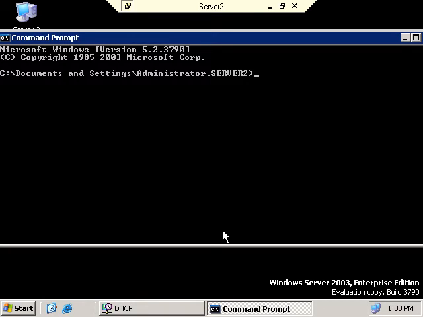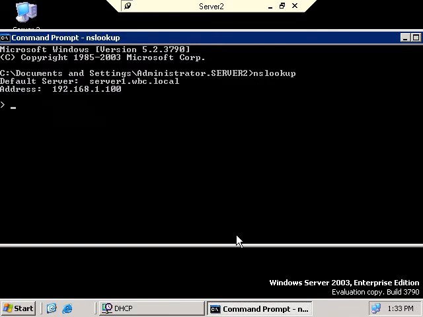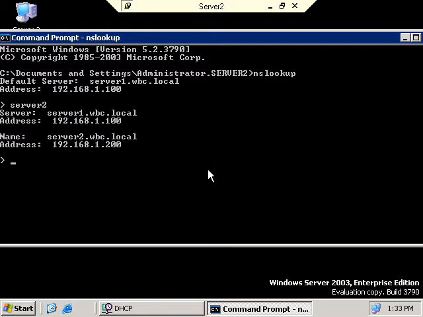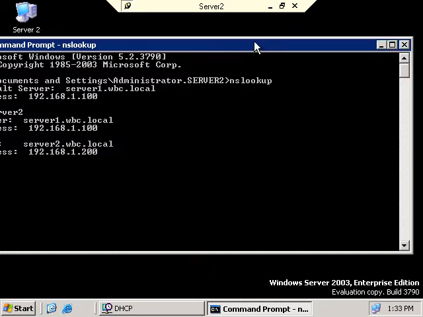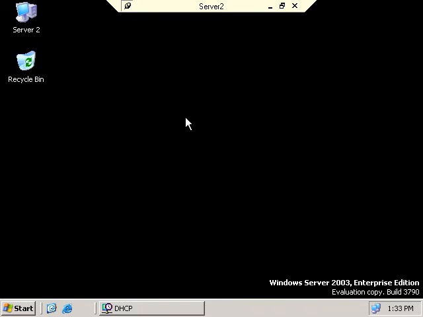Next, I'm going to test out DNS here. I'm going to type in nslookup, and I want to get a feel for what type of message it gives us. And that's typically a good sign: server1.wbc.local. We have contacted that name server. Let's see if we can resolve server 2. Server 2 is the machine we're sitting on, recall, and everything looks good here. So there's really, in my estimation, no reason why this doesn't work.